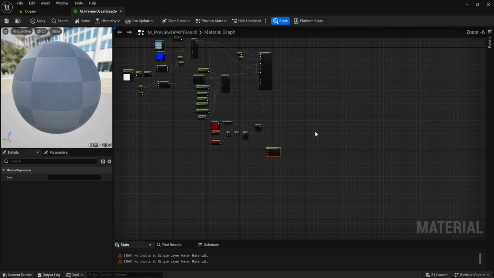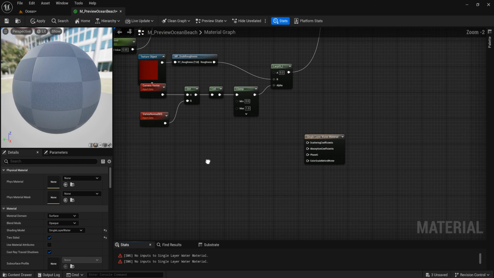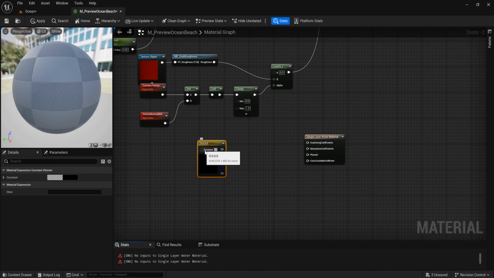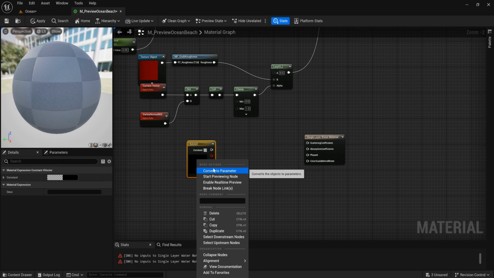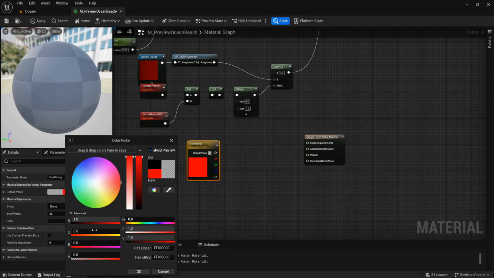Output. Create a 4 vector. And we can convert it to parameter. Name is scattering. Set R 1, G 1, B 1, and alpha is 0.5.